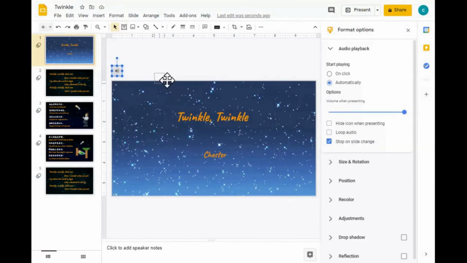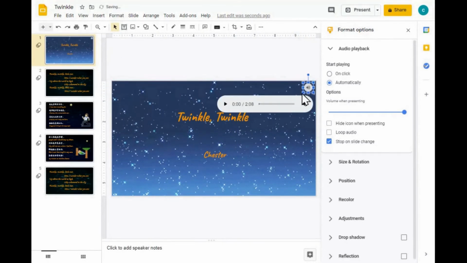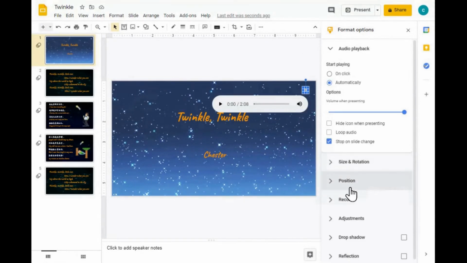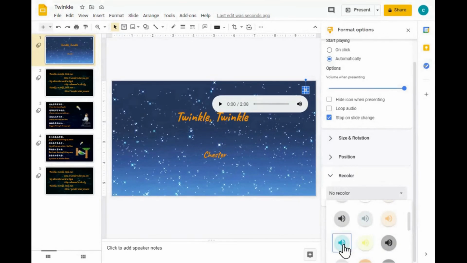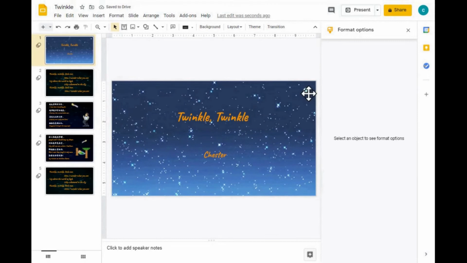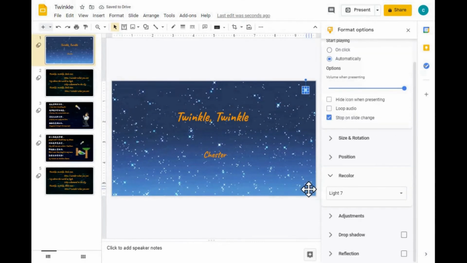The other option is we can try to minimize this audio object shape to almost a point. We make it so small, almost a point on the whole screen. After we minimize it, we can then choose format options again and go into recoloring. What we want to do is choose a color that is not so obvious within our slides. And then we can move it into the corners. And you can see that once it's in the corner, it's not very visible.